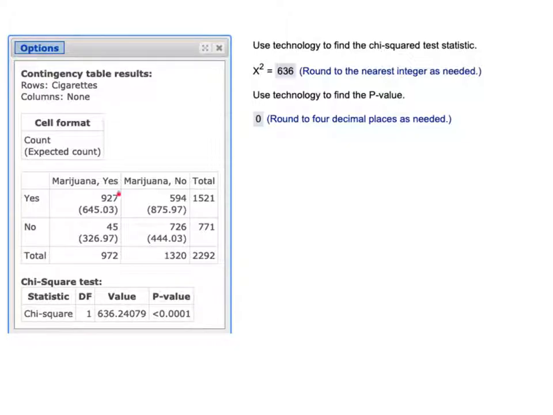I can see the original data is in here. It puts the totals here, so I know that I got that right. I didn't have any typos. And then in parentheses, these are the expected counts. In other words, these are the counts that I would have seen if there was no association between smoking cigarettes and using marijuana. And you can see how far apart these are.